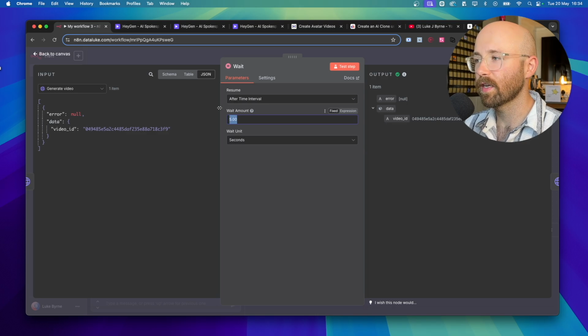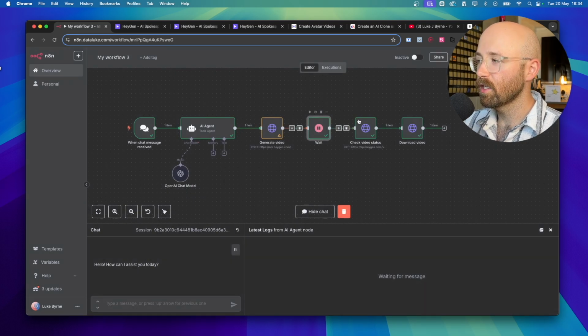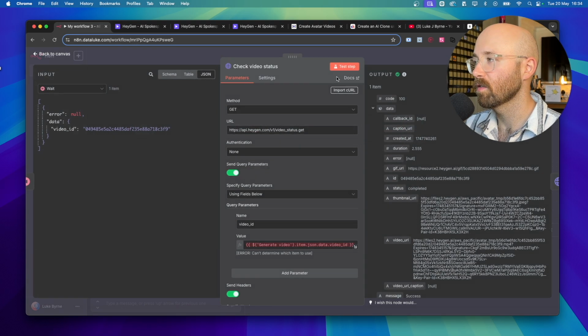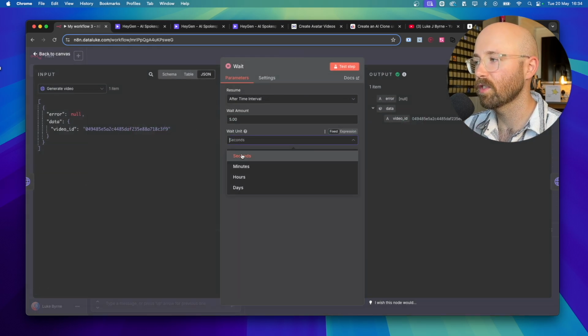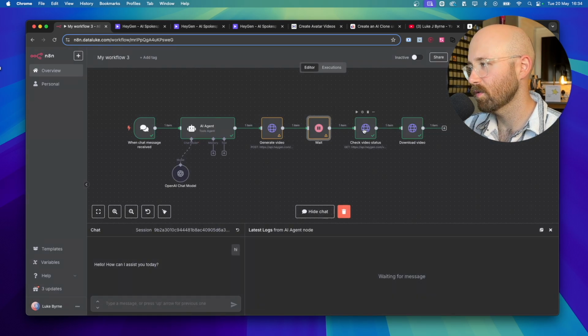I have it at 5 seconds just because, to get each of these nodes to run independently, like when you go in and run test step, you really need to run the ones before it. So I changed it to 5 seconds just to get it over and done with. But really you're probably wanting this to be about 5 minutes.